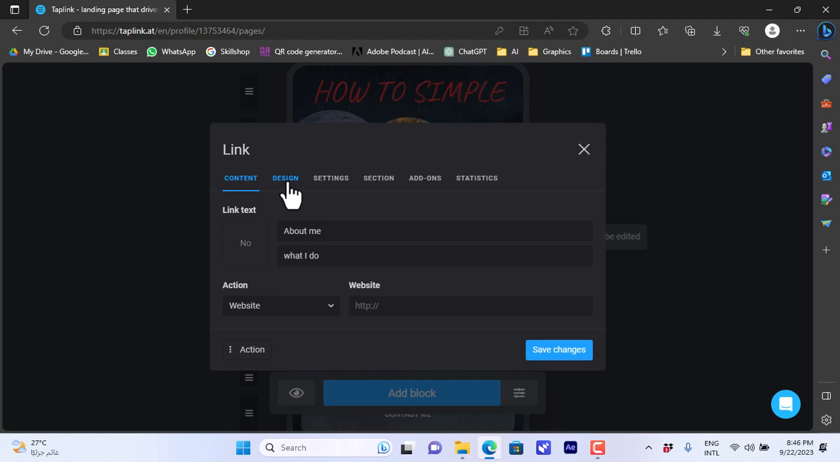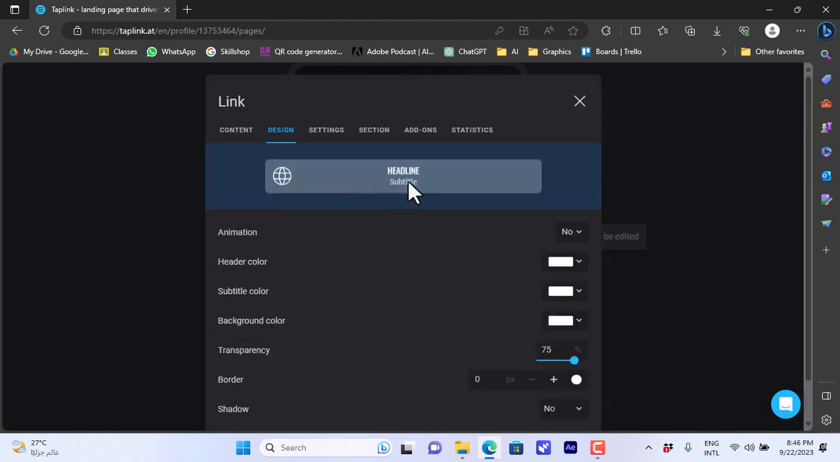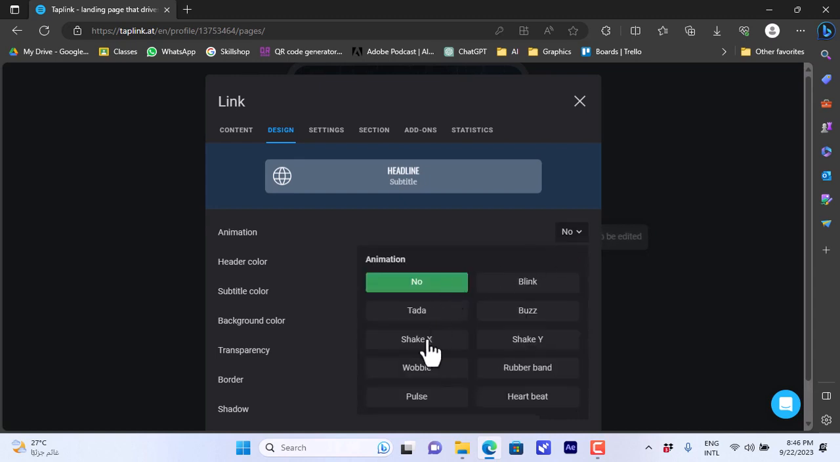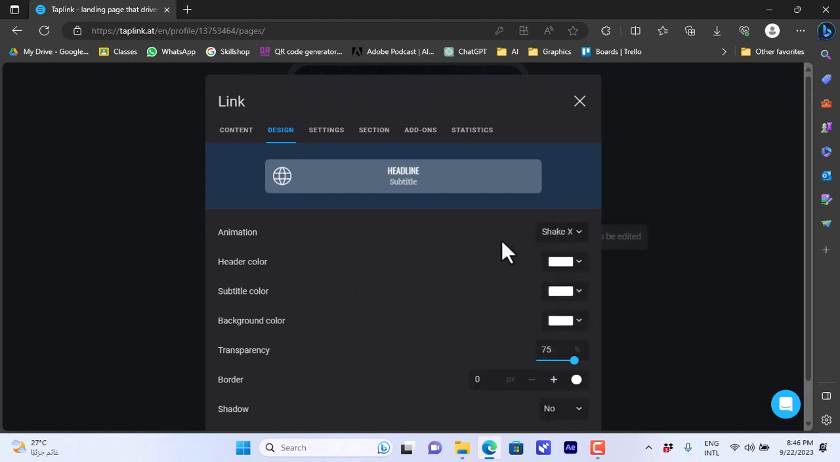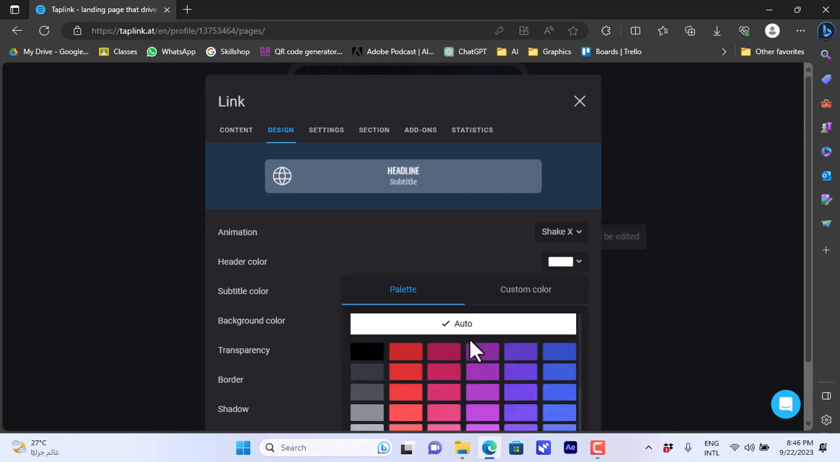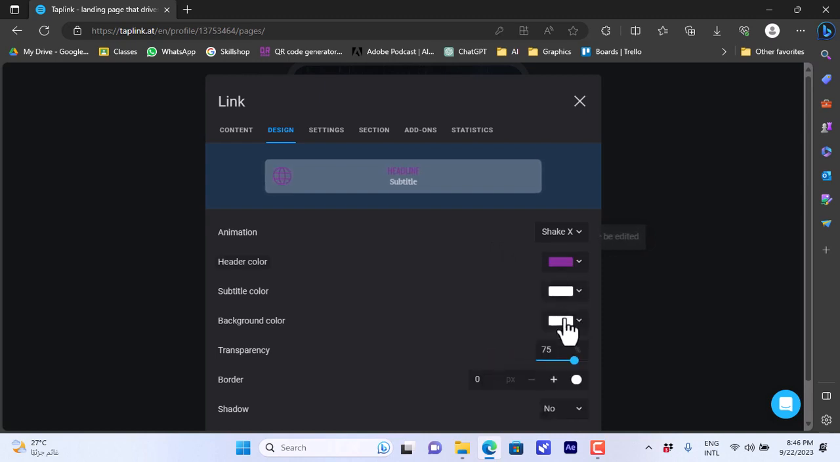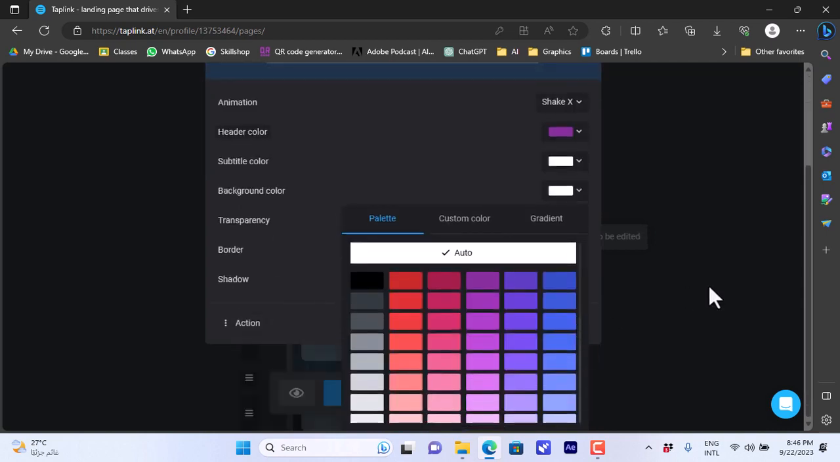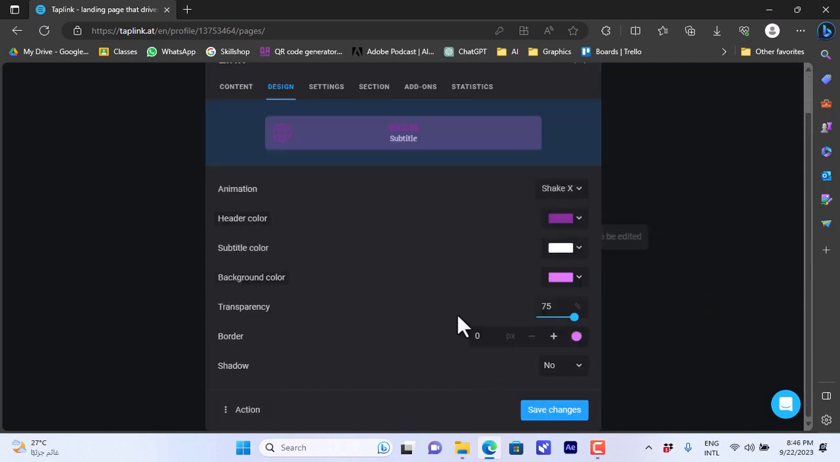So for these blocks here, I have design, so I can edit the design of the block itself. So I can add animation. Okay, I can edit the header color, so let's make it purple. I can edit the background color to make it like this color. Okay, I can edit the transparency of the background, so I think this is okay. I can add shadow, I can add border and edit the color of the border itself, so let's make it black. Okay, that looks good.